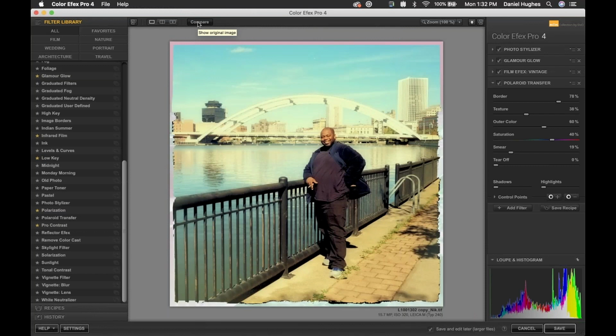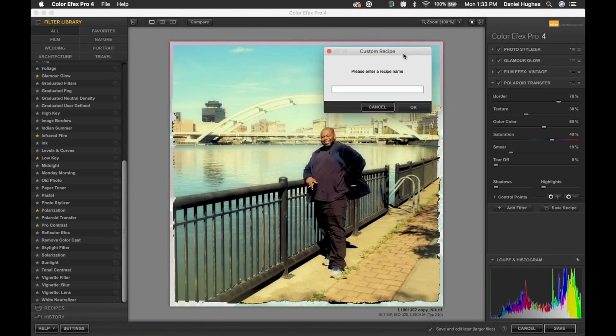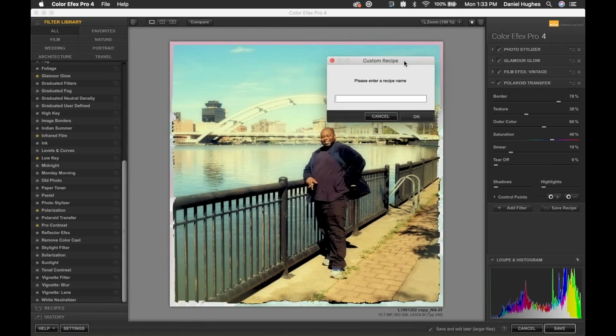Now let's say we like this, and we have maybe a series of images that we want to apply this same effect on. We can save our own custom recipe by moving into the right side of the interface and clicking the Save Recipe button. When I do that, the software is just going to ask me to name the recipe. So I'll call this Soft Polaroid.